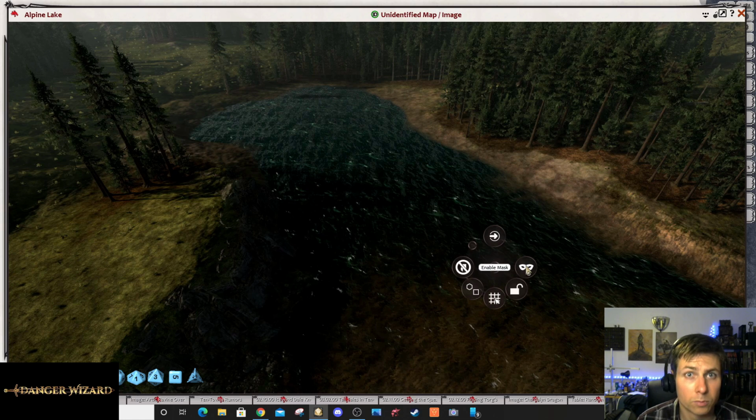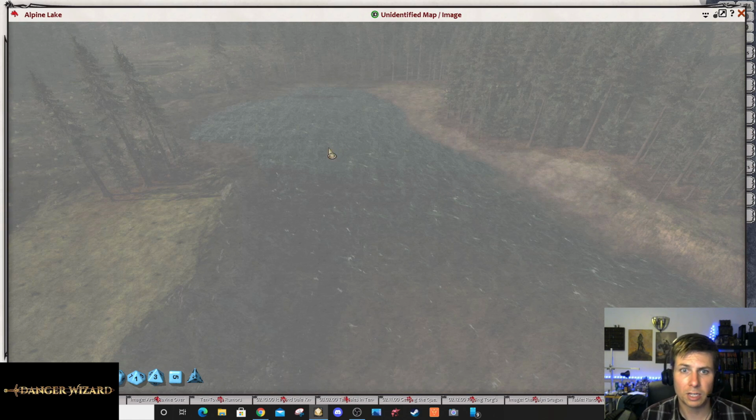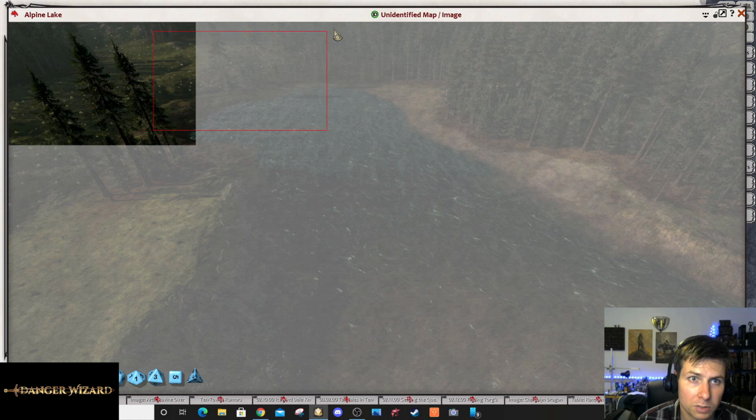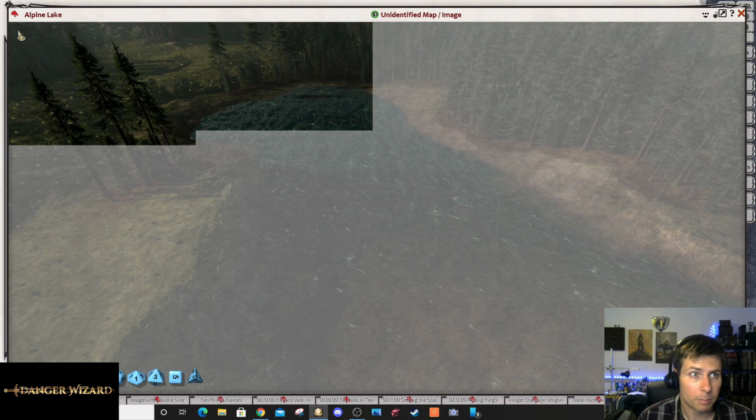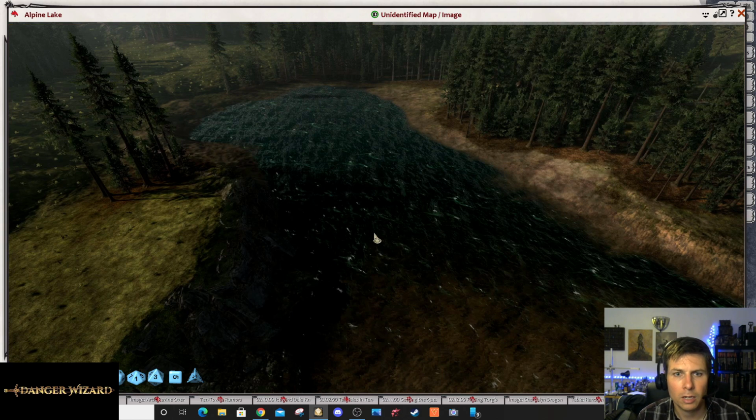add a layer, enable mask, so now the players won't be able to see anything until I expose it to them. So I could say, maybe this corner of the screen, you see this as you approach the lake. So I could reveal the map to them bit by bit as they explore, but because this is an open outdoor area, I'm just going to enable them to see everything. I could add a grid if I wanted to. This is a little bit of a skewed view, so the distances wouldn't exactly match up, but that's okay.